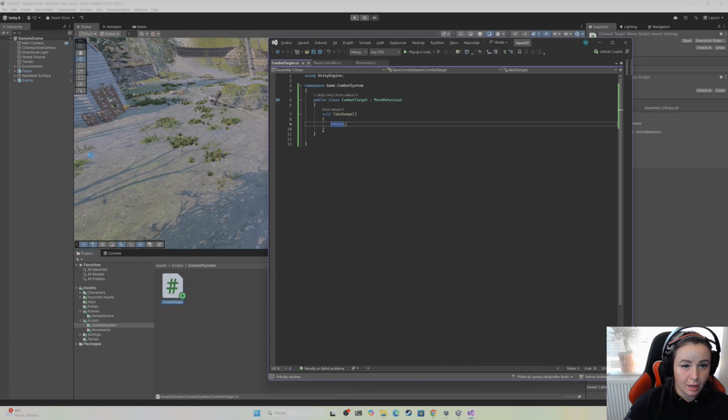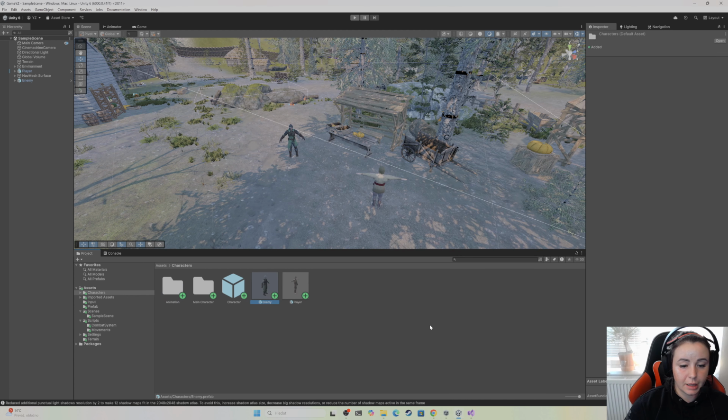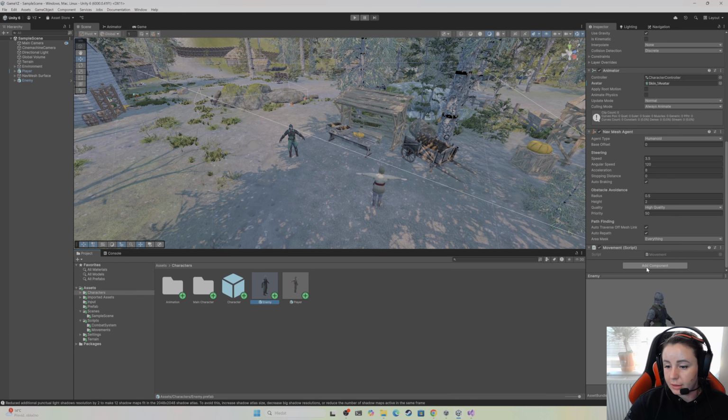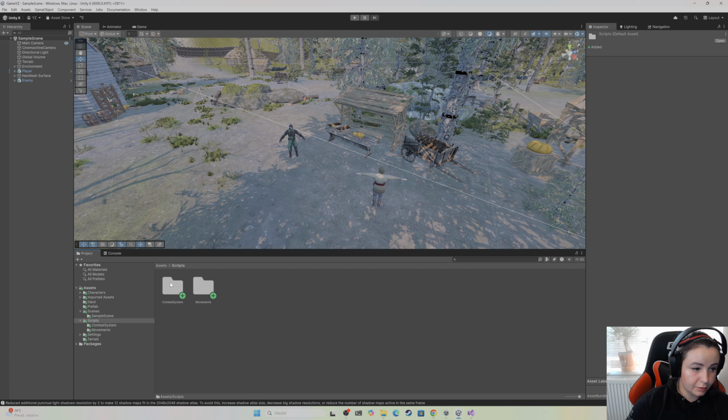Okay, and we will add this CombatTarget script to all our enemies. So we will go back to Characters, Enemy, and here we will add the CombatTarget script. Okay, let's go back to our scripts folder, to our combat system.